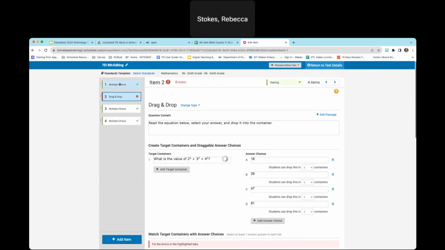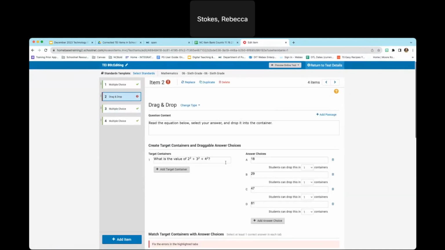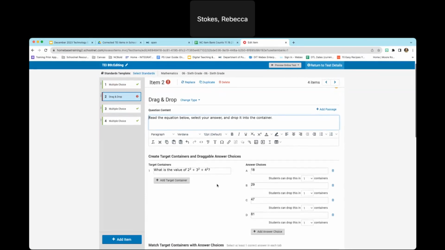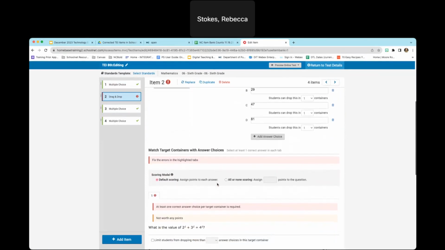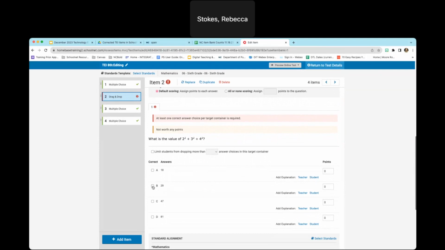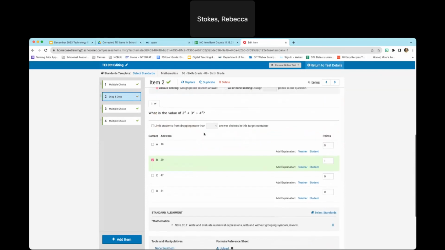Let me go back to my original. The correct answer was 29. And I still have an exclamation mark here because I have not marked a correct answer. So it's going to give you that kind of notification that something is wrong with the question until you have completed all of the things. So I'm going to scroll down here and I have to choose a correct answer. So I know the correct answer is 29. Notice I now have my green check.